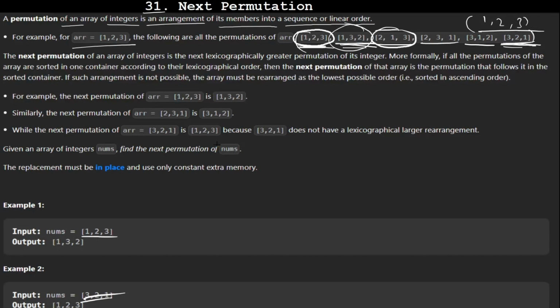In that case, since 3 2 1 does not have a lexicographically larger permutation, what we have to do is return the permutation from the beginning. In this case, it will be 1 2 3. So in this case, we only have to reverse and return the result. Okay, so this was the description, and I hope you have got some idea about the problem.